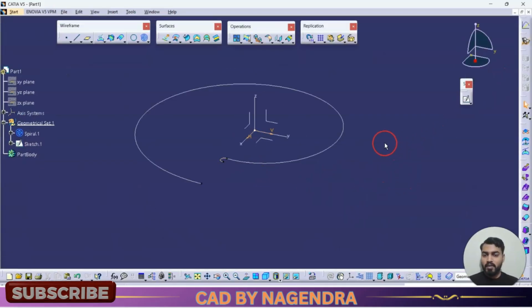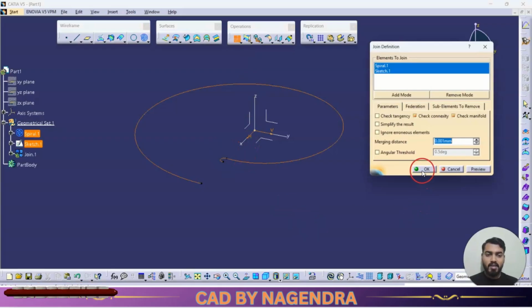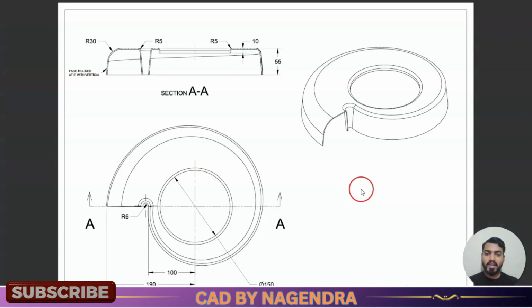Now this is different, and this is different. So we are having two individual profiles. We need to combine them and make it a single profile. Which option can we use? Already we know about this join option. So we will join this and this. I'll say okay. Now if I click on join, see, everything is coming, the entire thing is going to be selected.